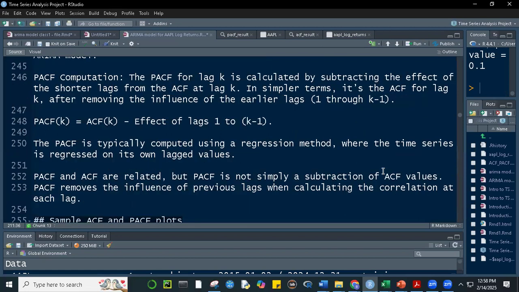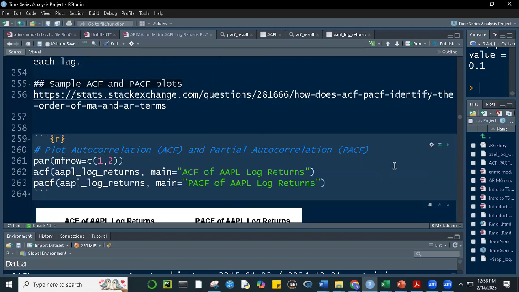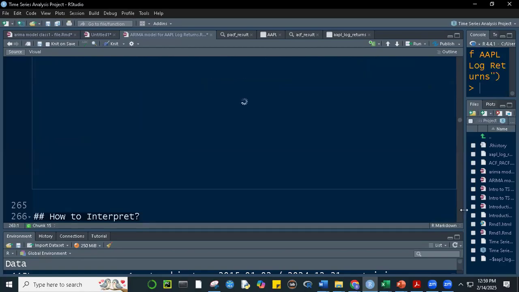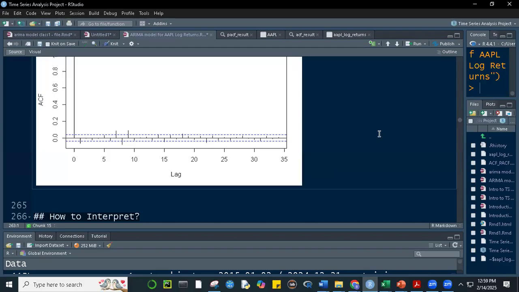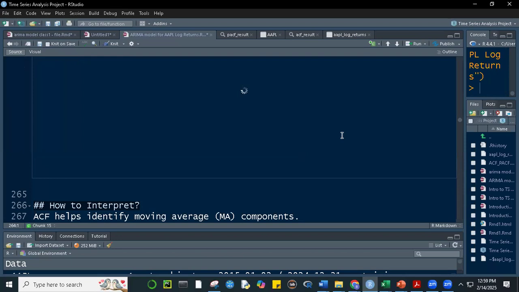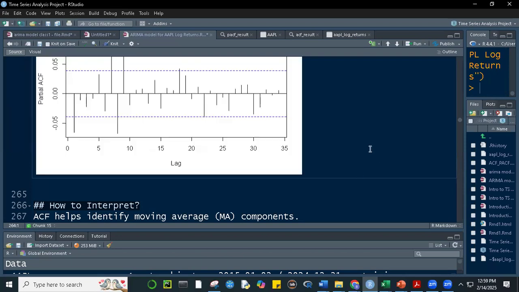So after that, we said that the next thing to do is to plot the ACF and the PACF. The function is straightforward, acf and pacf. So what we did was to plot this. You can actually plot this individually. If I run the first one, Control Enter, this will give us the ACF here. And if I run the second one, it will give us the PACF there.